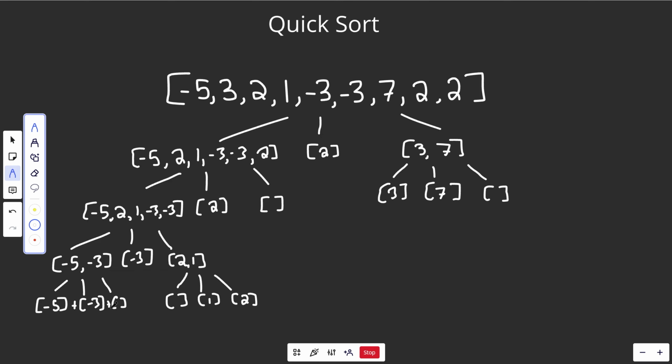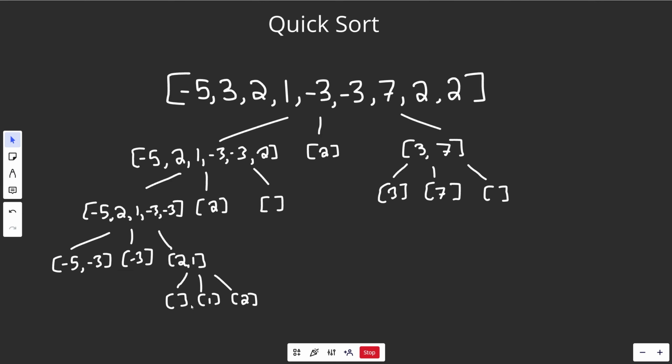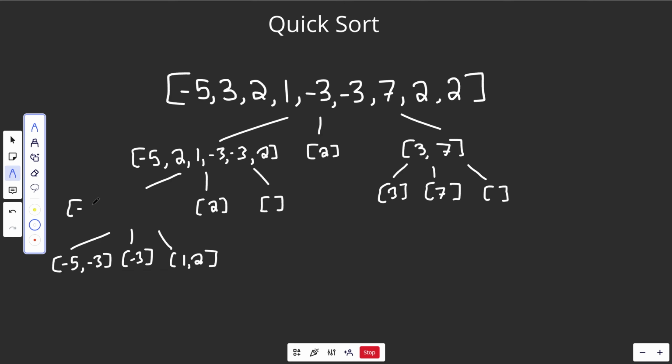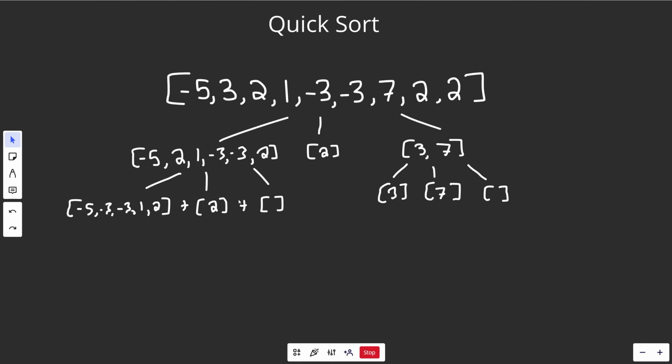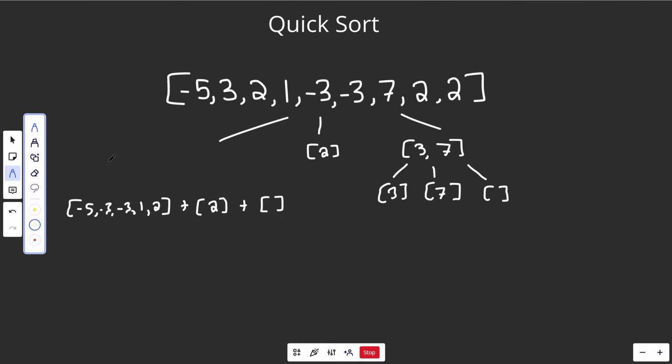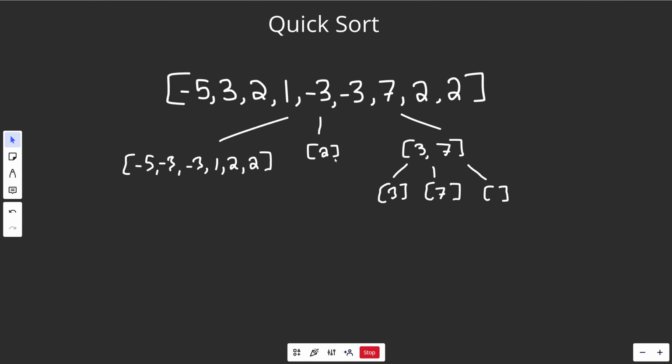Negative 5, negative 3, and nothing. That is going to make just negative 5 and negative 3. Okay, let's merge these together. It's going to just be nothing with 1 and 2. Now notice this array is sorted, this is sorted, and this is sorted as well. We want the list of negative 5 and negative 3, and 1, and then 2. If we combine these together, we are going to get the sorted array of negative 5, negative 3, 1, 2, and 2. This is already sorted.